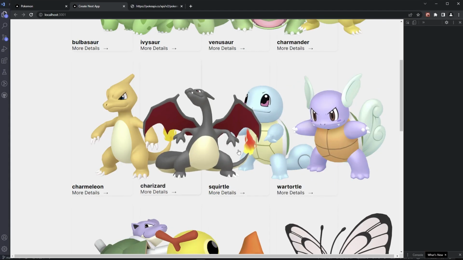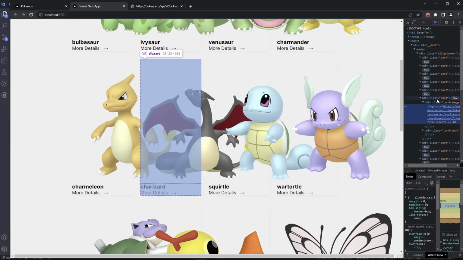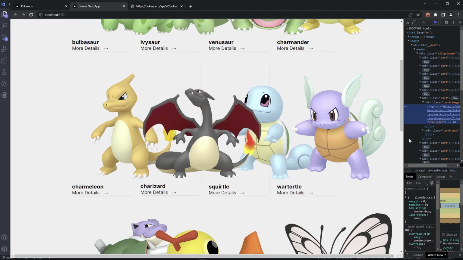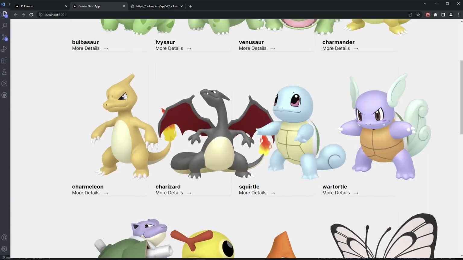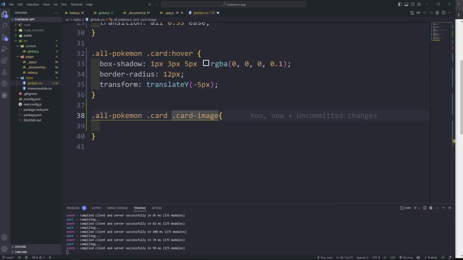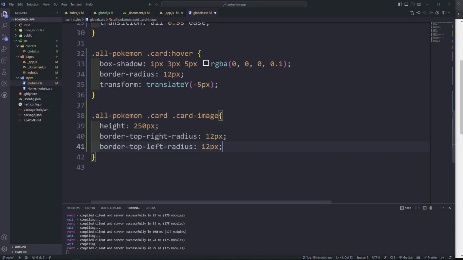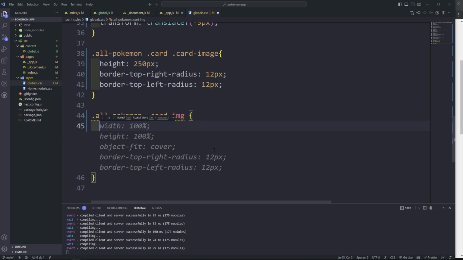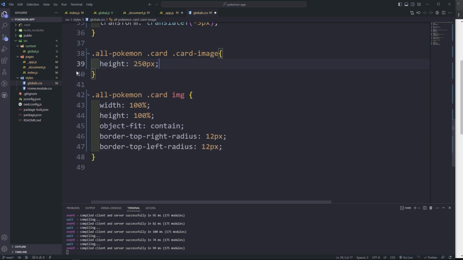Okay, when I inspect, this Pokemon item has a class of card, and then the card image, which is going to be the container of this image, and then the body of the card. So the height of the card container is going to be 250 pixels, and then I'm going to give it a border top radius of 12 pixels and border top left radius. Okay, and then I'm going to target the image. For the image, I'm going to give it height and width of 100%, and then object fit, I'm going to set that to contain instead of cover. Okay, I'll get rid of these properties here, save.